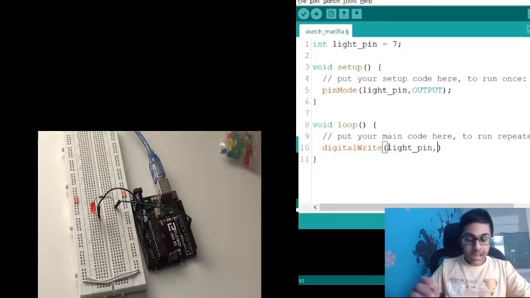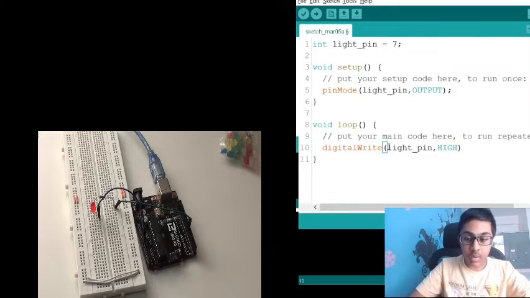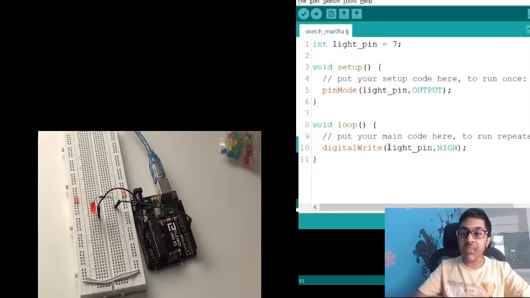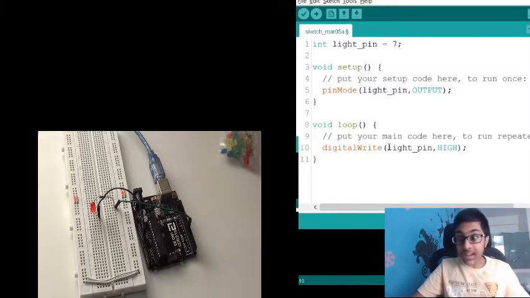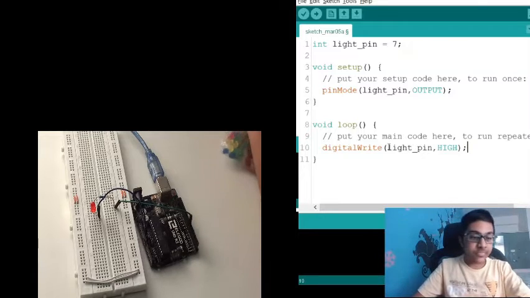Are we writing a 0 volt or a 1? Or a 0 or a 1, that's it. So 0 volts or 5 volts we can provide. A 5 volt will be 1. So all we need to do is say high. That means we're giving complete 5 volts through pin 7. Okay? And that is it. That's all we got to do.